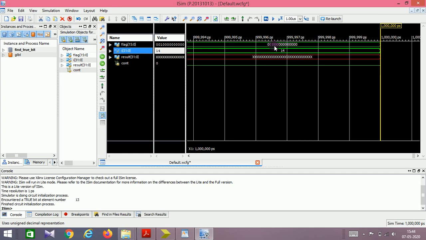So at the 13th bit it has detected the bit with value 1. That is what has been displayed here. You can check it here. This is how it displays. When you use the dollar display command, a system task, it will display in the console. Encountered a true bit at element number, and you had given some space, 13. At bit 13, number 1 is encountered. So this is how you can verify the output of it.